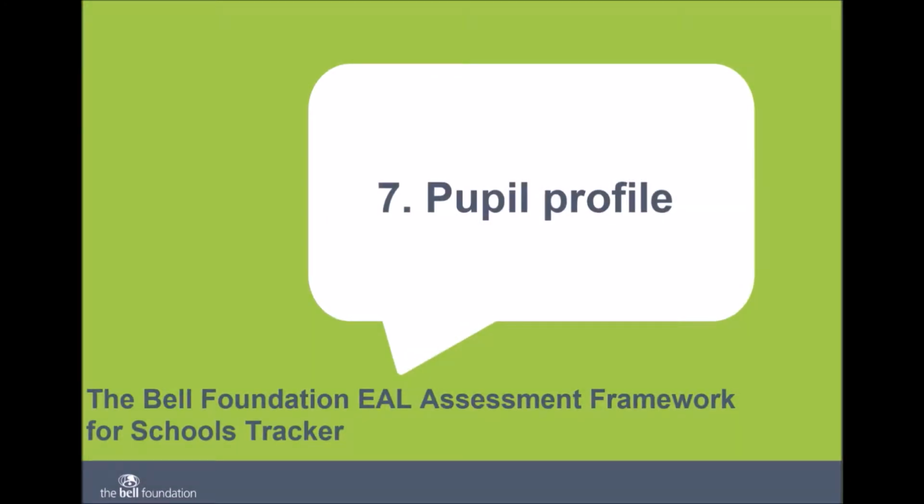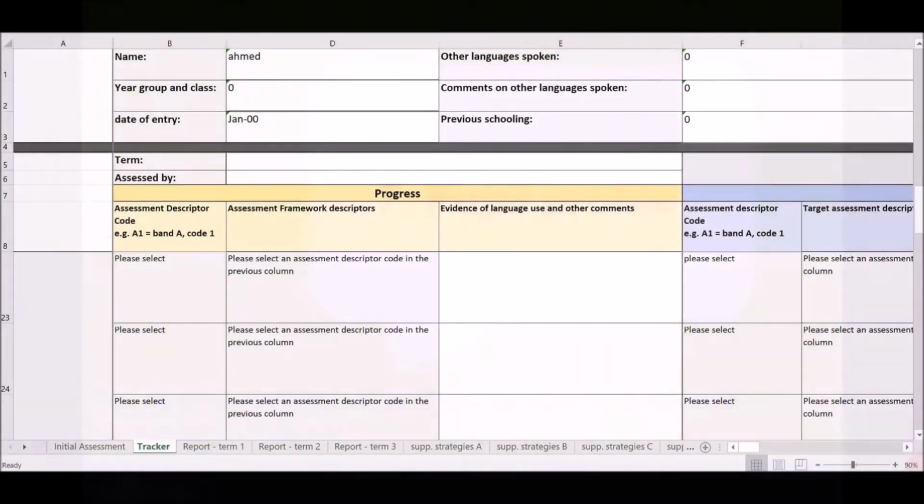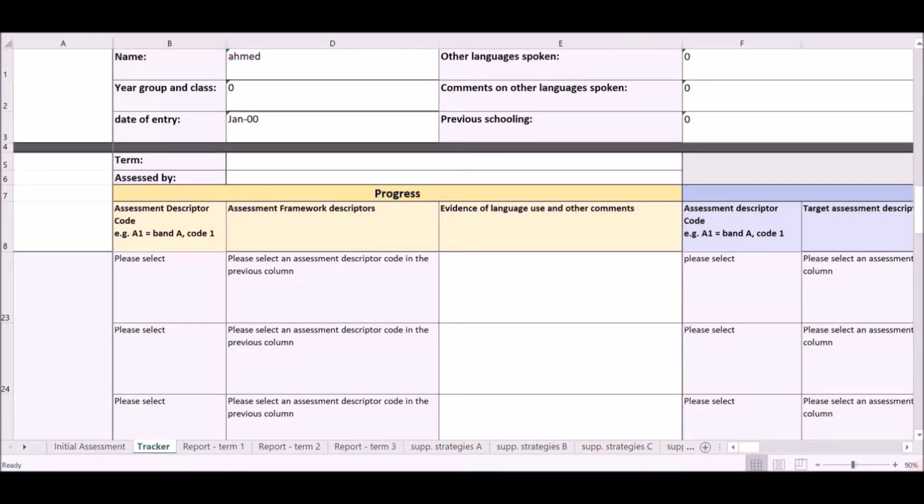In this video, I'm going to show you how to use the pupil profile. At the top of the screen on the Tracker tab and on the Initial Assessment tab, you'll see a short pupil profile where you can record the following information: the pupil's name, year group and class, date of entry, other languages spoken, comments in other languages spoken, and previous schooling.